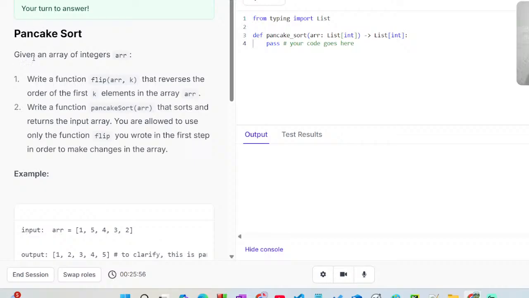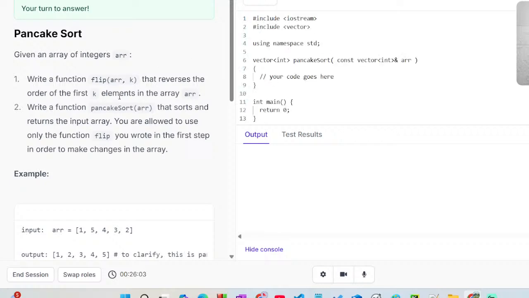Pancake sort. Given an array of integers, write a function flip(arr, k) that reverses the order of the first k elements in the array. Write a function that sorts and returns the input array. You are allowed to use only the function flip. My language is C++.